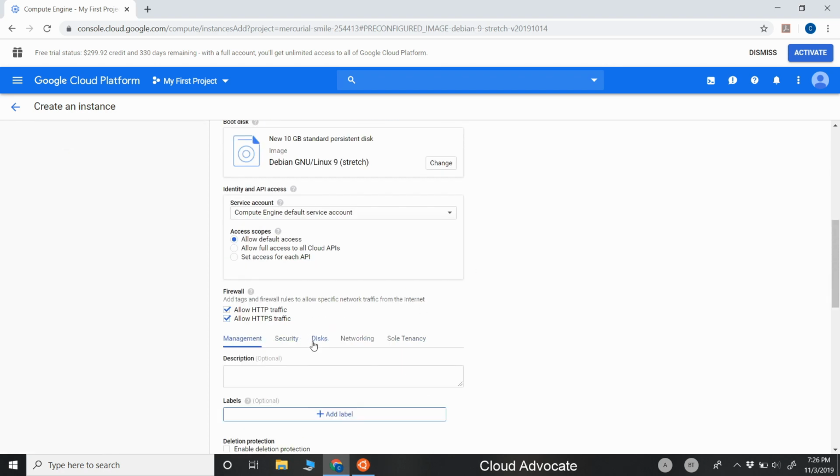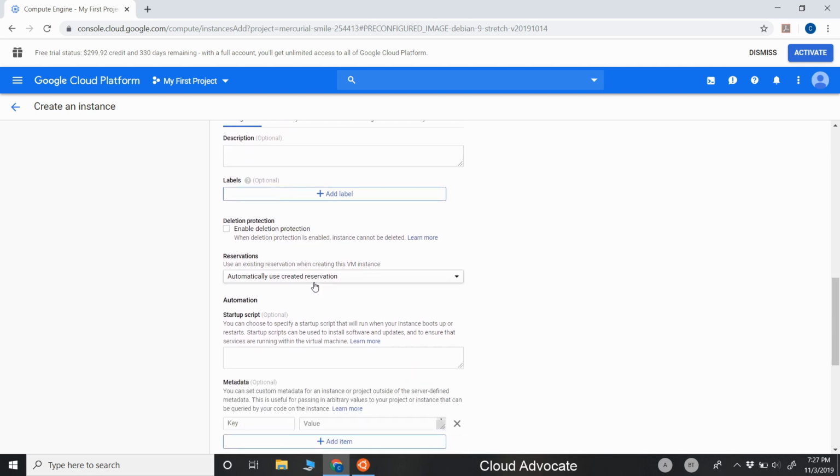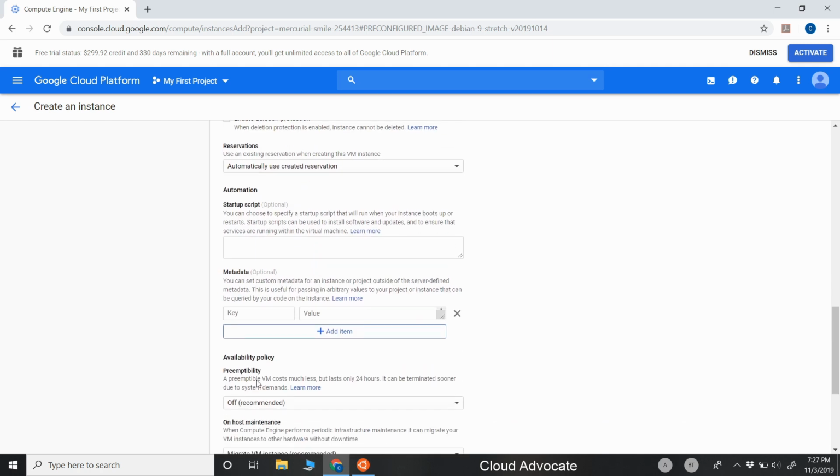And there are other options too. For example, you can give the description, you can give more labels. Labels are like tags in AWS. And you can also make this instance a preemptible instance, which is equivalent to a spot instance in AWS. We'll be discussing this in future videos.